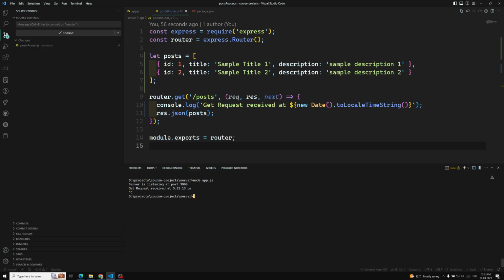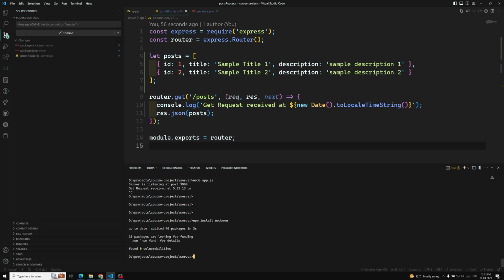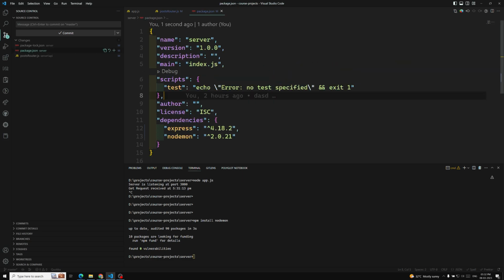Instead of this, we have a library available, a package that is npm install nodemon. Nodemon will watch the files for changes. Whenever any file is changed, it will restart the server. So I install nodemon here. If you want, you can install it globally. Here nodemon has been installed.